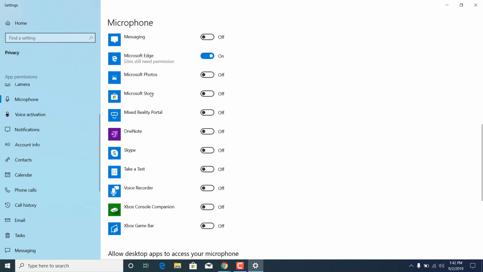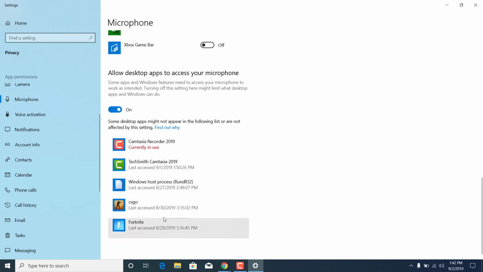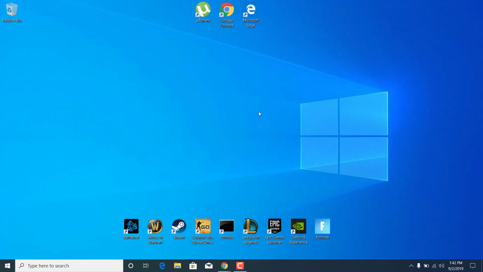And now you can choose and find Counter-Strike Go, as you can see here it is. And make sure that allow desktop apps to access your microphone is also turned on. So if this is turned off, then your microphone won't be working in CSGO. Once you turn this on, what you want to do is just close the microphone privacy settings.